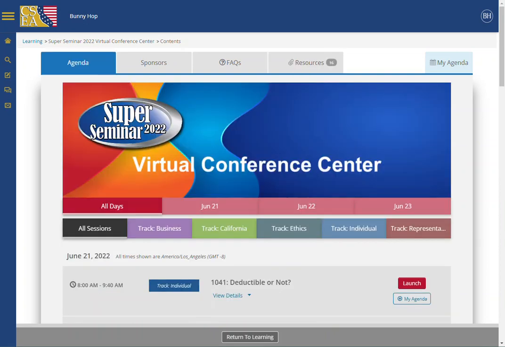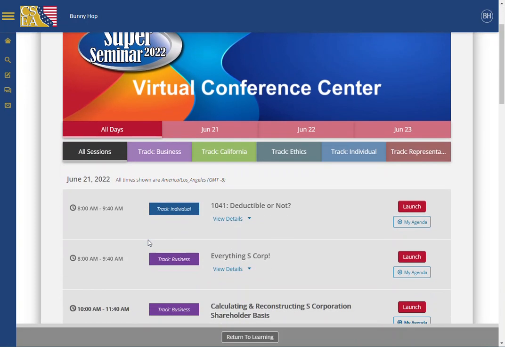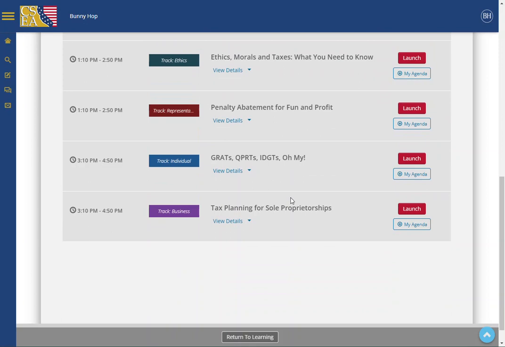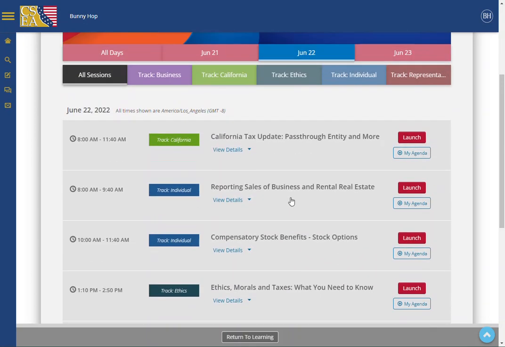Now let's explore the main agenda page for the VCC. Currently, the main agenda page is showing all the sessions for all 3 days. Please note that the agenda will continue to show all the sessions even after their time has passed. To shorten the list, you can click on the button for an individual day. To see information about any of the sessions, just click the View Details link.